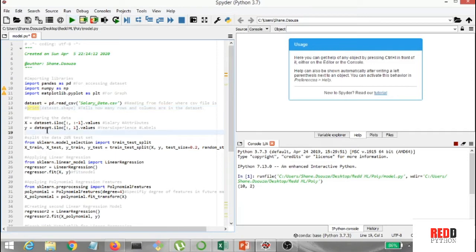Now I prepared the data and I have X and Y. In X I've added all the values except for the last column, that's my salary column. And in Y I've added all the values, right? That's the year column that comes in that. Now I split the data set and as a rule of thumb I always do 20%. So that's 80% goes to your training and 20% goes to your testing.